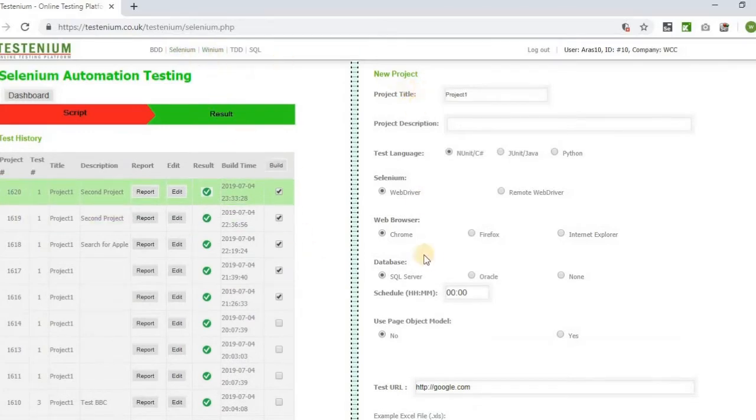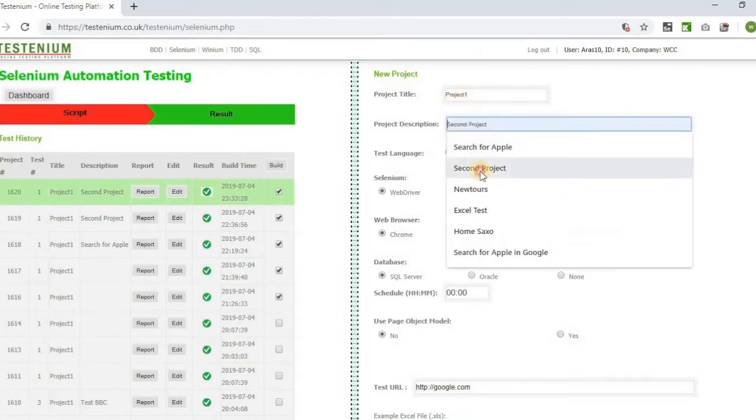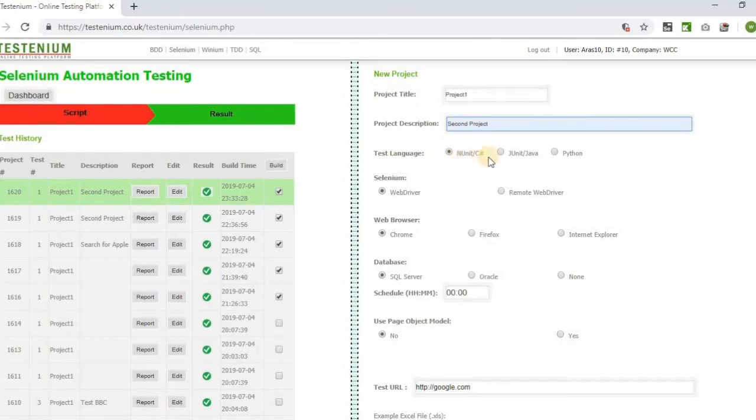On the right-hand side, you can see the project details. Fill those in. Next, I am selecting C# programming language with NUnit test framework. Also, I am selecting Selenium WebDriver with Chrome web browser. For this particular test case, I am not selecting any database. I am putting 23 hours to rebuild automatically.